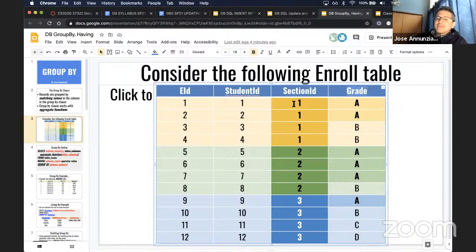Because in these three buckets, the value of section ID is distinct. In bucket number 1, section ID is always 1. For bucket number 2, the section ID is always 2. And for bucket number 3, the value of section ID is always 3. But what about grade? In bucket 1, you have 2 values for grade. In bucket 2, you also have 2 values of grade, whereas in bucket number 3, you have 4 different values for grade.